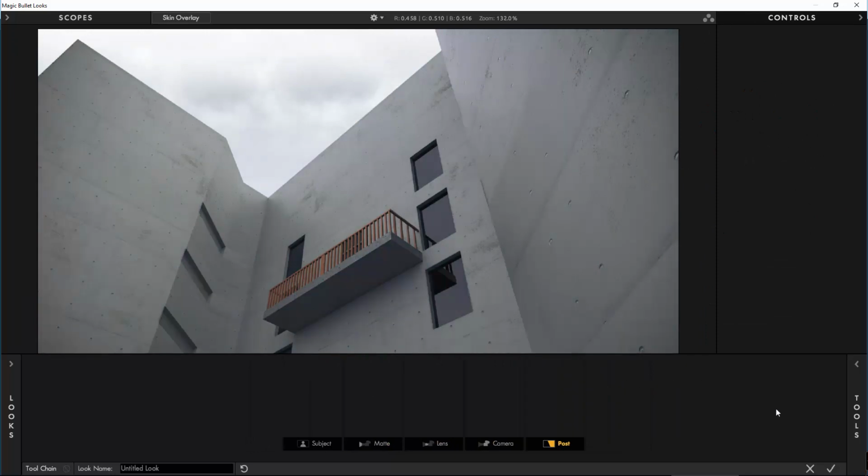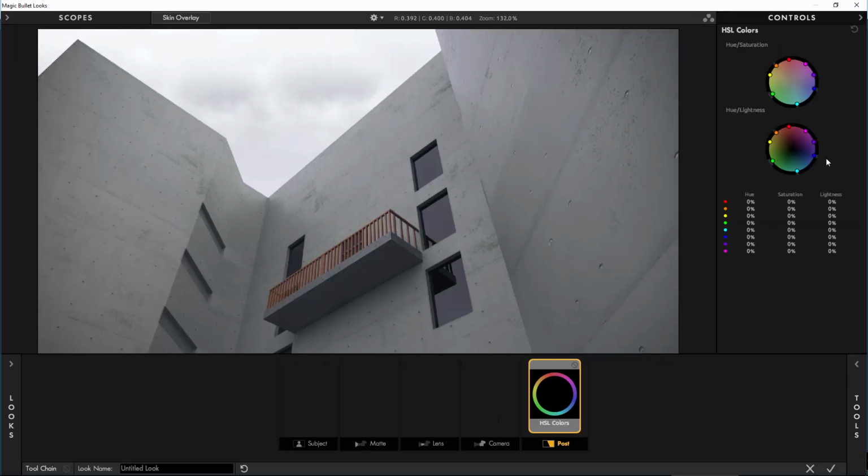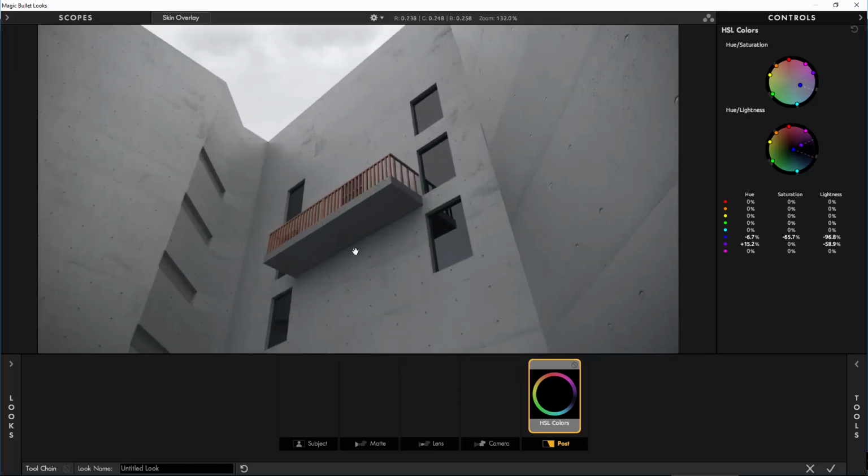And let me pull in Range and HSL Colors here in the post so I can tweak the colors a little bit more. And I want to get out the blues a little bit here of this image, just a little bit, and also the purples a little bit, the hue and lightness, and also here in the saturation, so we can make this a little bit like this. Yeah, I think this looks better. This has now a better look.